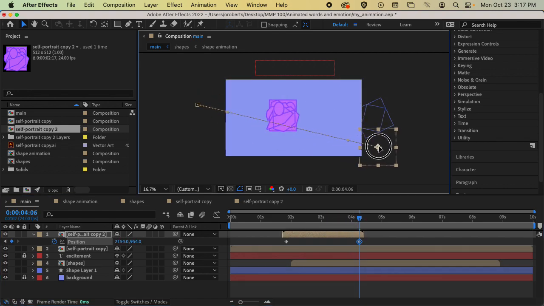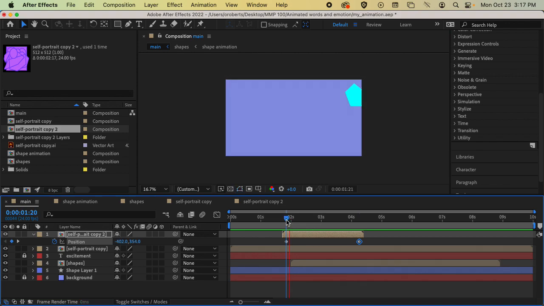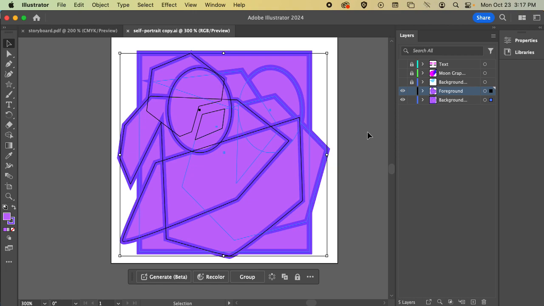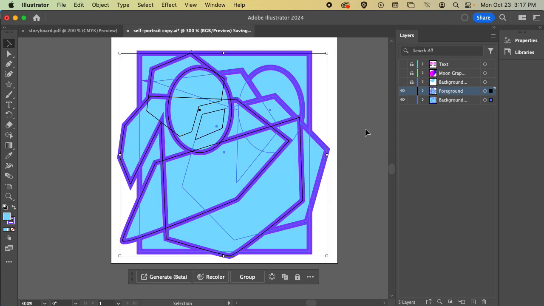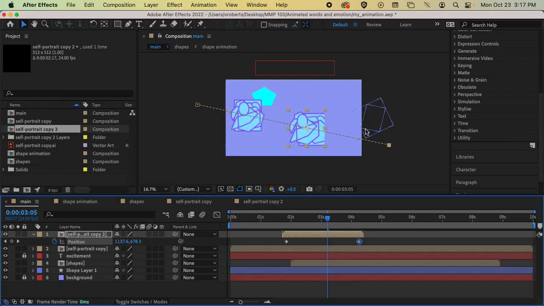Maybe this guy will go like that. And again, this will update with my Illustrator updates. So I've got these two different animations. If I want to update this again, let's say I decided I didn't like that color, I can undo and save, and it's going to update again in After Effects. So Illustrator is a much more powerful drawing and illustration tool, but we can't, of course, do animation in Illustrator. So we can combine Illustrator and After Effects to get some more interesting and complex animations.